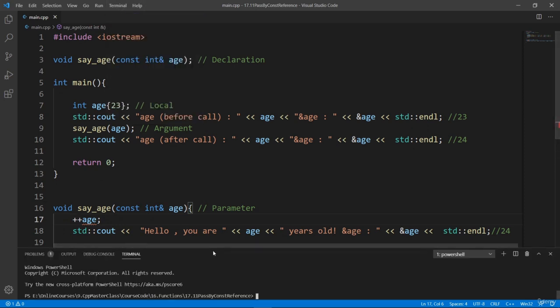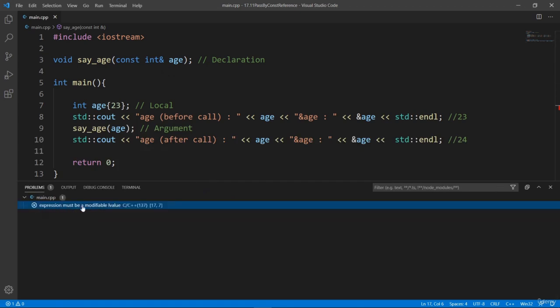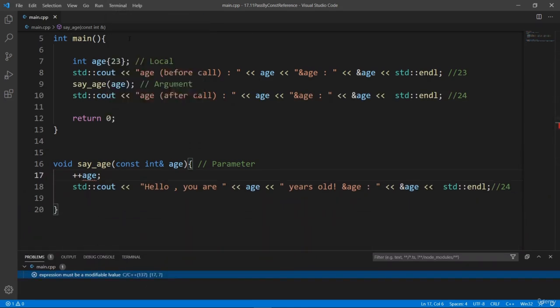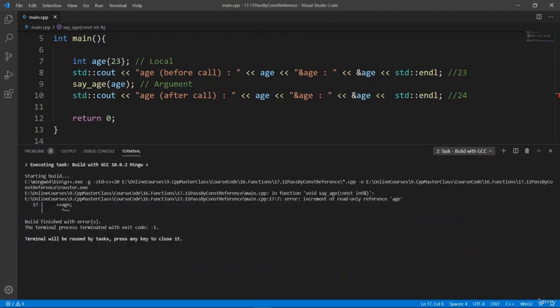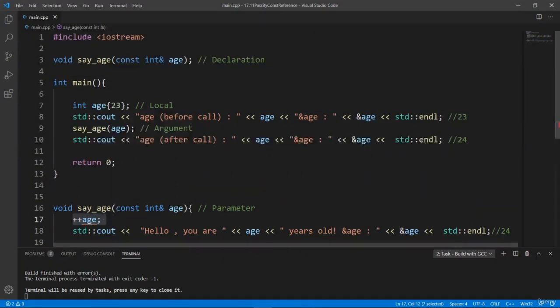Let's try and bring in a terminal and show you what Visual Studio Code is saying is the problem. We can't go through this to modify the age. This is what Visual Studio Code is saying, but we can also try and build and see what GCC is going to say. We're going to get a compiler error, and the error is going to say increment of read-only reference age. We can't go through this reference to modify stuff. This reference is read-only, and this is what we want. We made this reference const because we want people to get a compiler error when they try to modify our data through this reference. And you can achieve this by using this setup here.